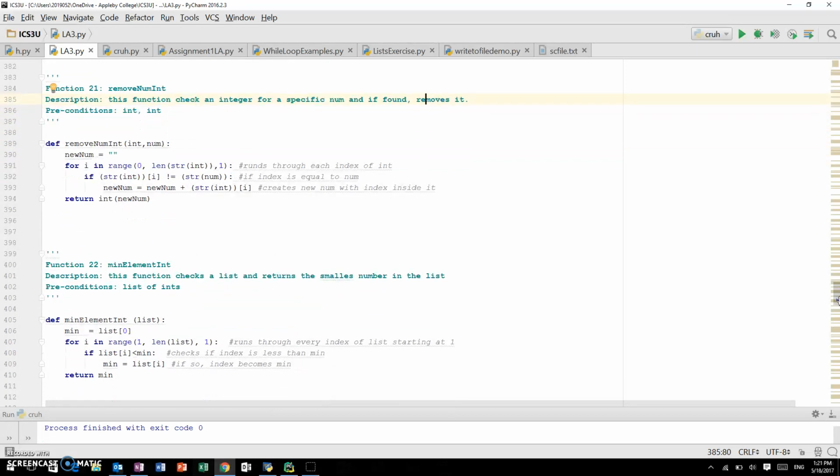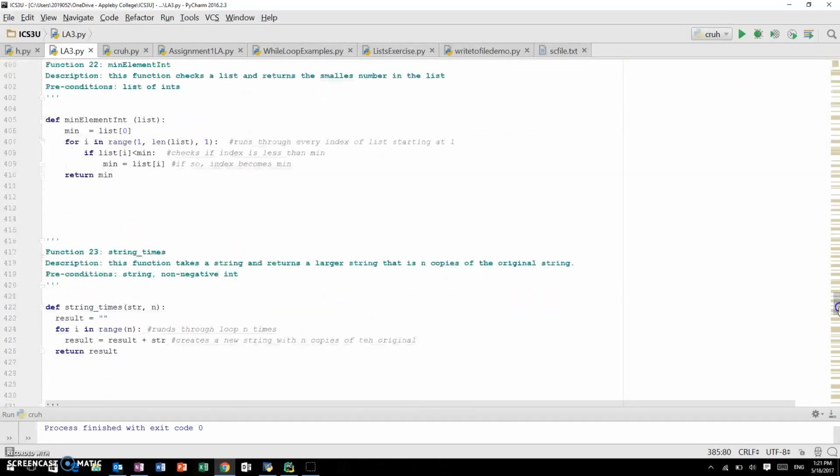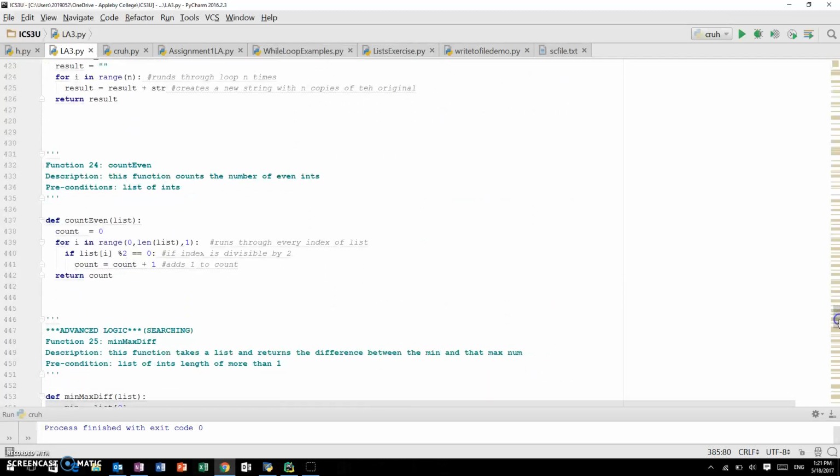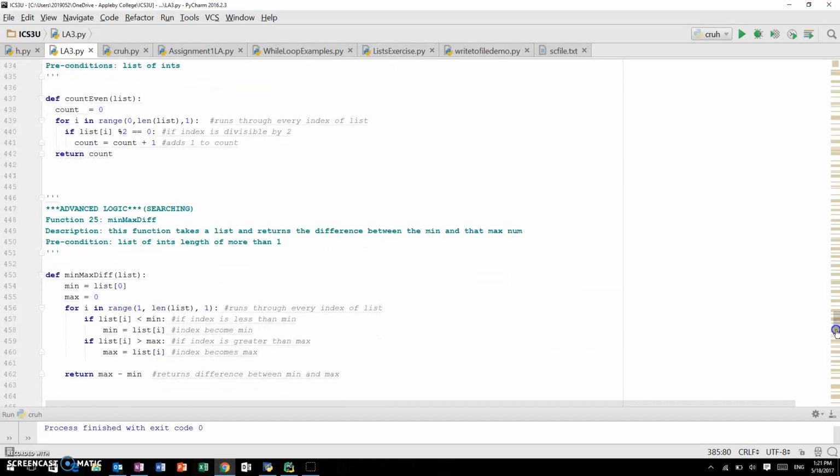Now the next one, this next function, is count even. So it's pretty simple, but it's quite useful. This function counts the number of even integers within a list. And so basically I used a for I in range loop to run through every index in the list, and then if the index is divisible by 2, then of course it's even, and the 1 is added to the count.